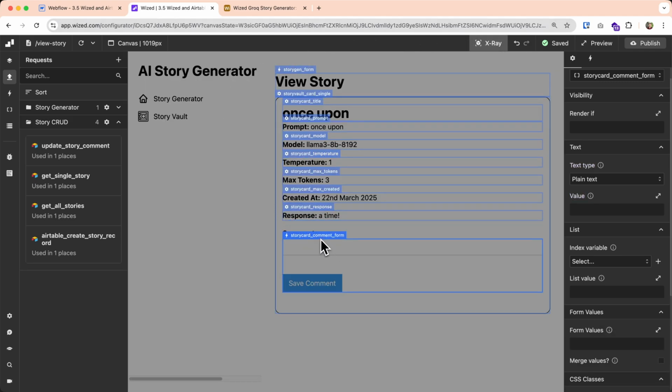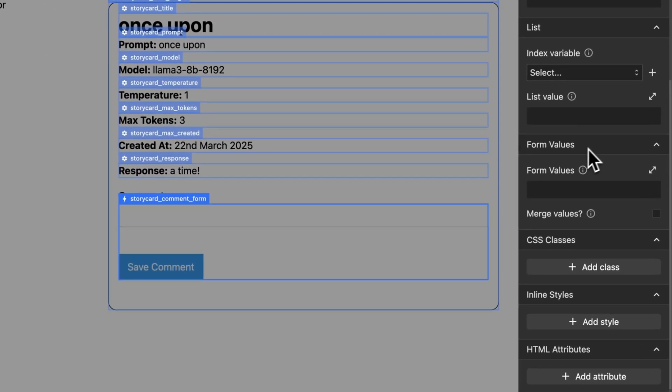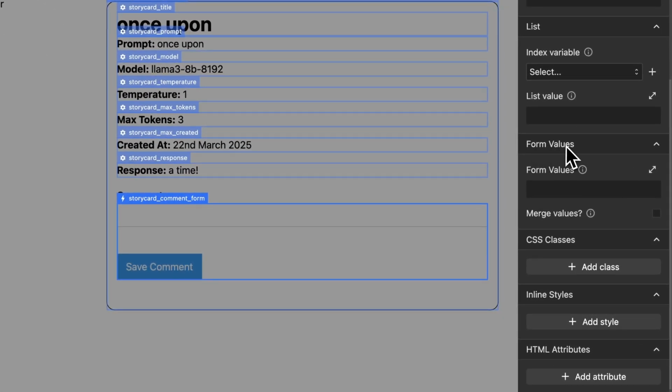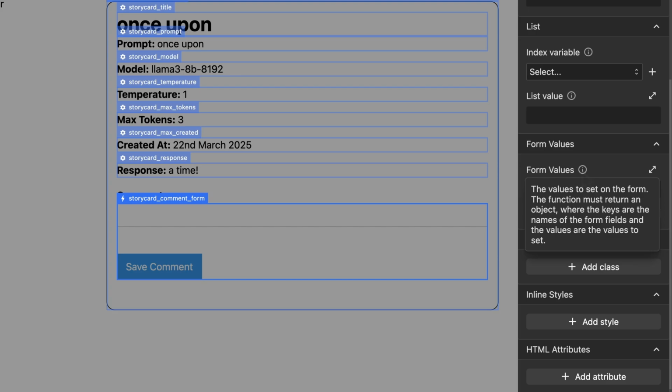If we go into the story comment form, we have a unique section down here called form values in the element settings. This allows us to set the values of the form with a single input. If we hover over the tooltip here, it says the values to set on the form. The function must return an object where the keys are the names of the form fields and the values are the values to set. A bit complicated or difficult to understand if you're not used to JavaScript. Let's break it down. The function must return an object.